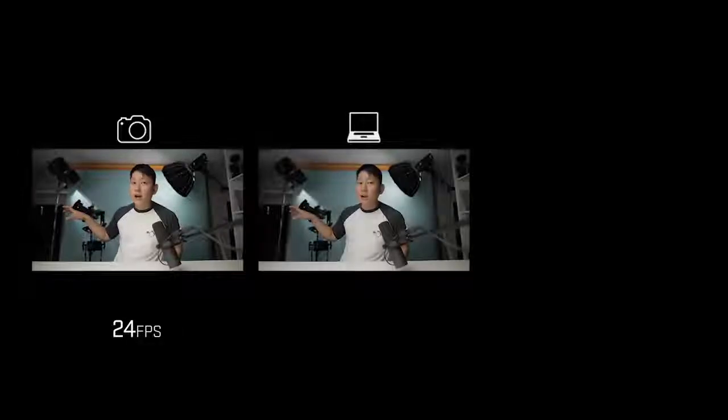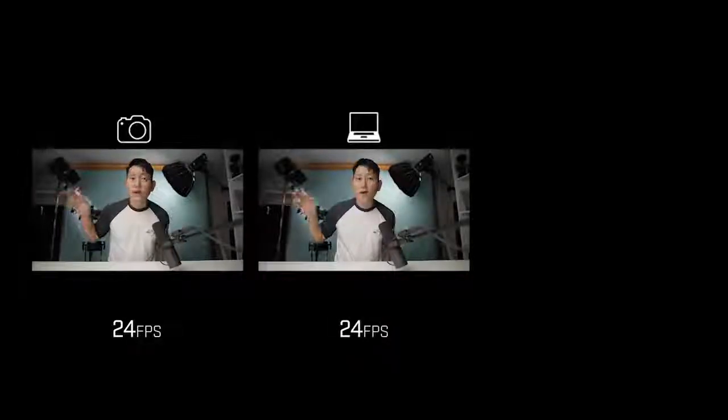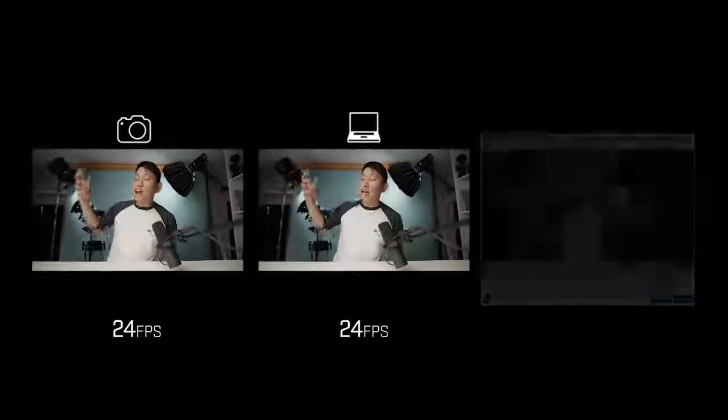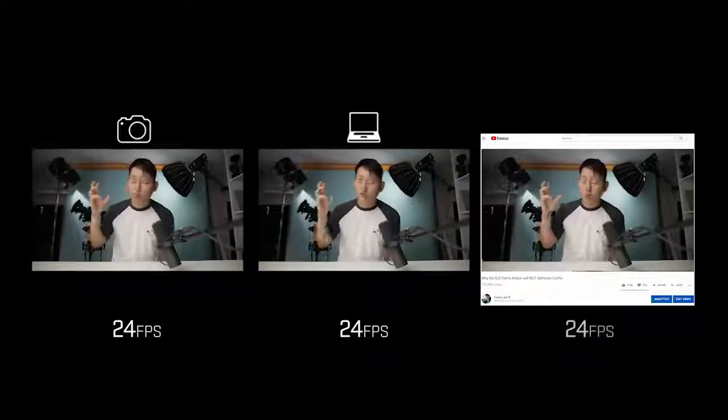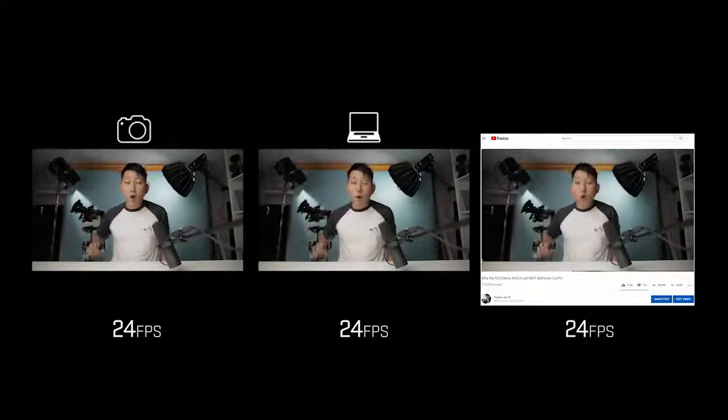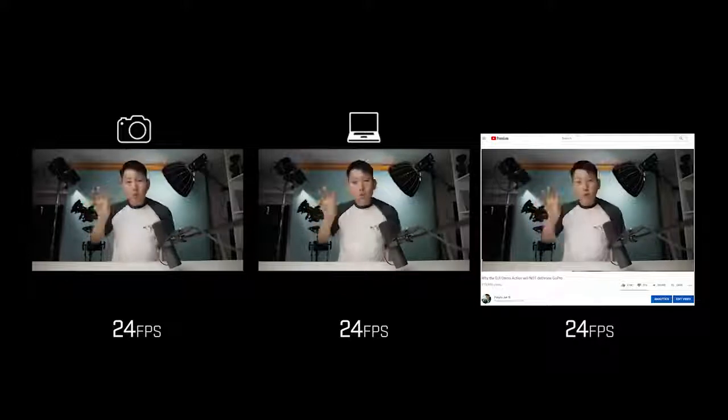So this video is being shot at 24 frames per second. I bring this footage into the computer and I edit it in a 24 frame per second sequence, and then I upload it and publish it as 24 frames per second. So notice that whole pipeline, that whole workflow, 24, 24, 24. So how about 30 frames per second? It's more frames per second, so it is going to be a bit more smooth.